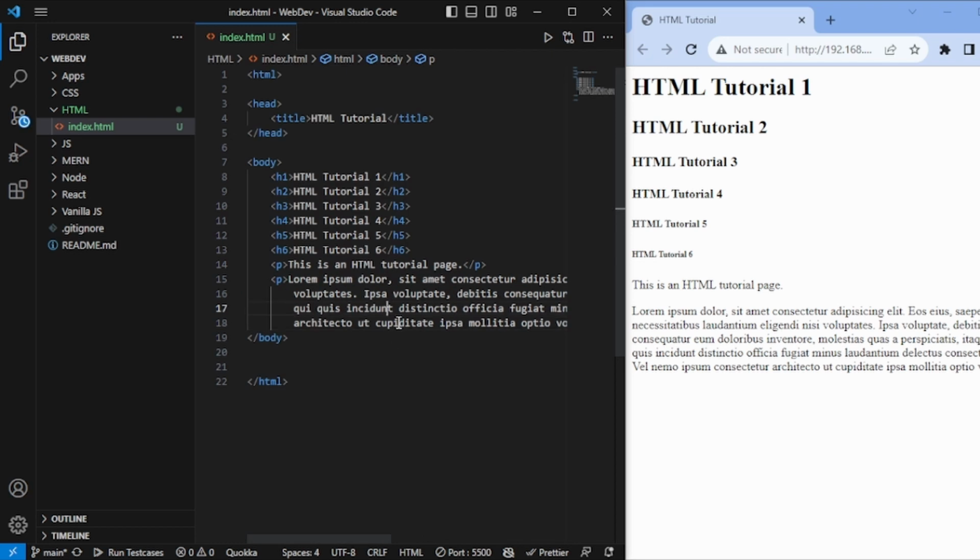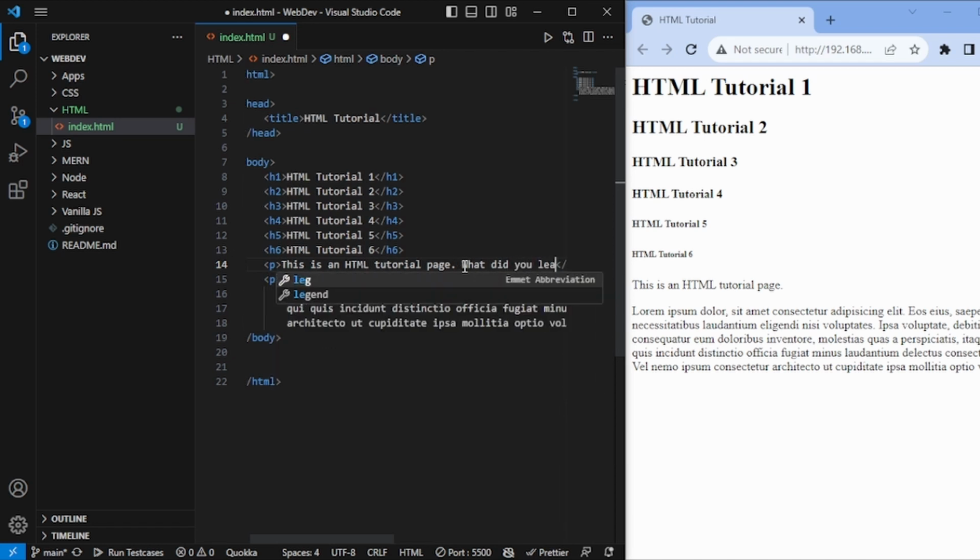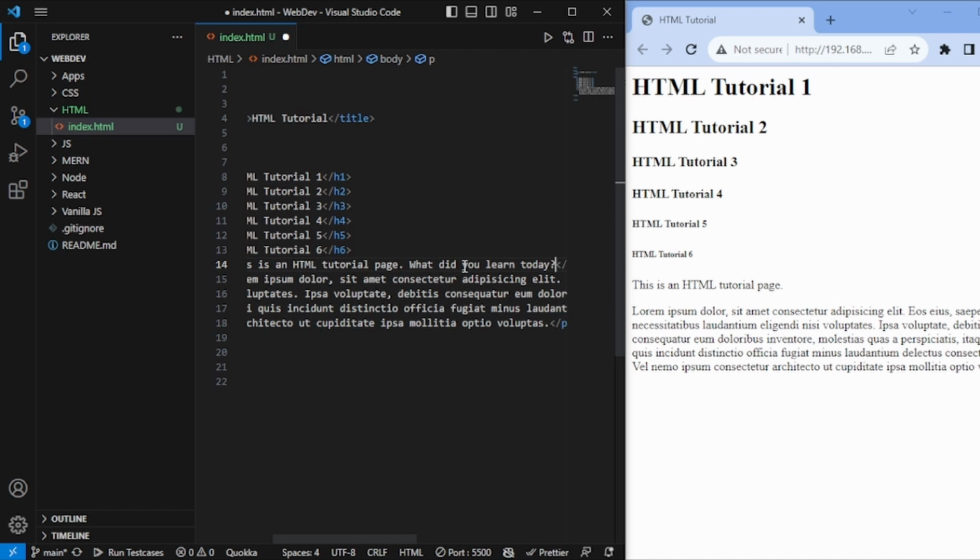So this is how p tag works. So as you can see, both of these are coming in the separate paragraph. After this HTML tutorial page, if I keep on writing, it will add in the same paragraph. So let's say, what did you learn? What did you learn today? As you can see, the line is continuing. So that is how the p tag works.